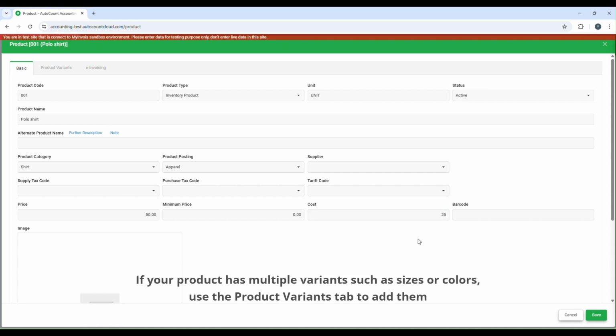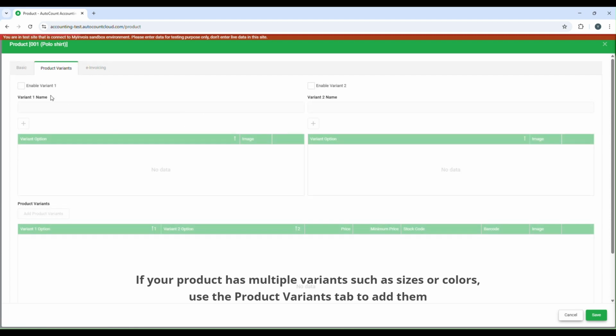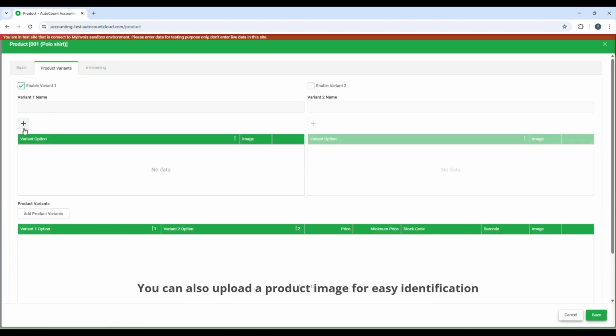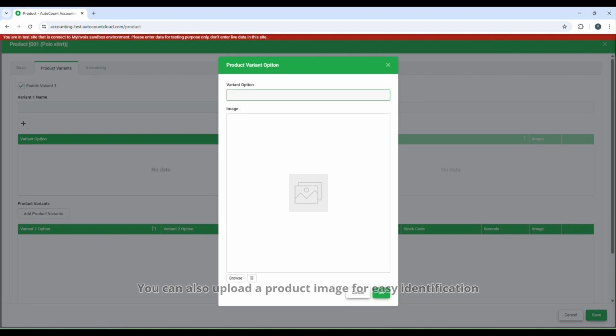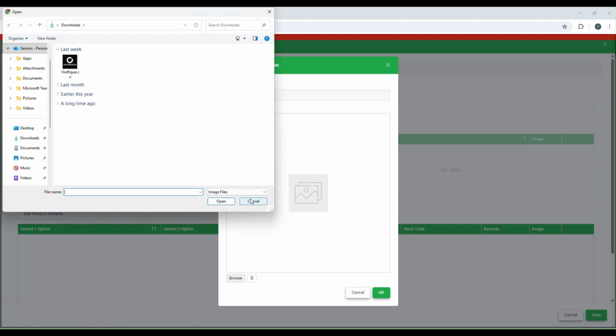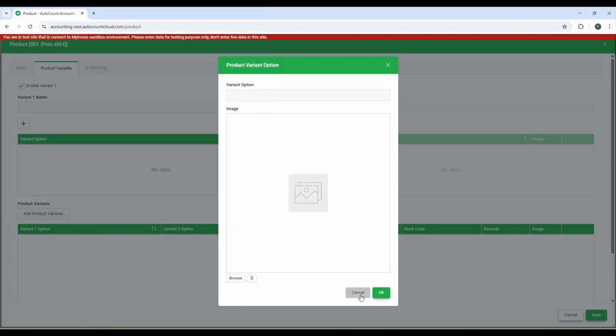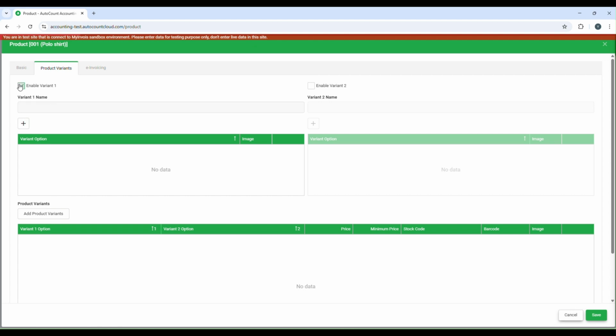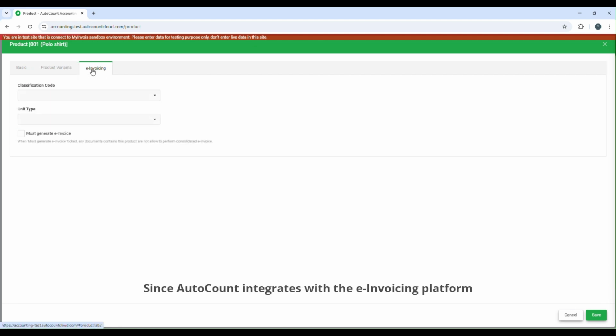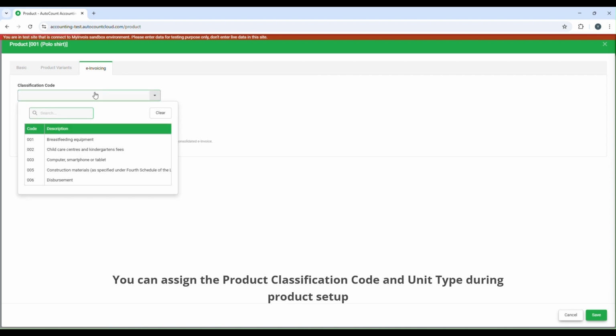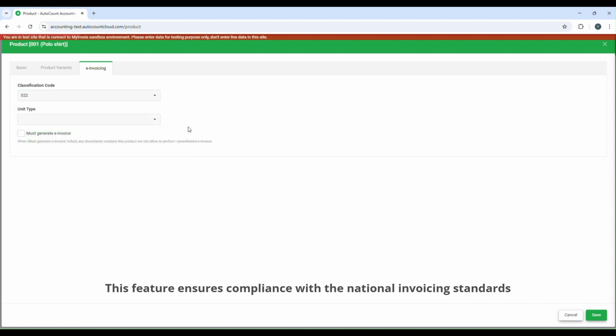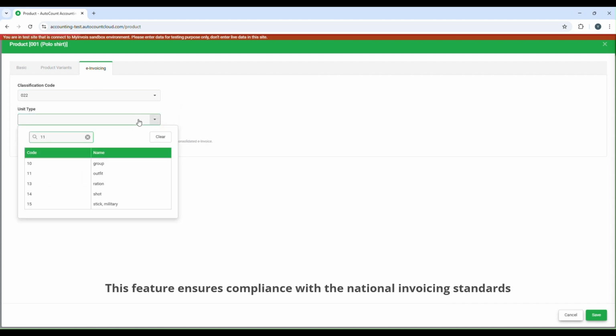If your product has multiple variants such as sizes or colors, use the Product Variants tab to add them. You can also upload a product image for easy identification. Since AutoCount integrates with the e-invoicing platform, you can assign the product classification code and unit type during product setup. This feature ensures compliance with the national invoicing standards.